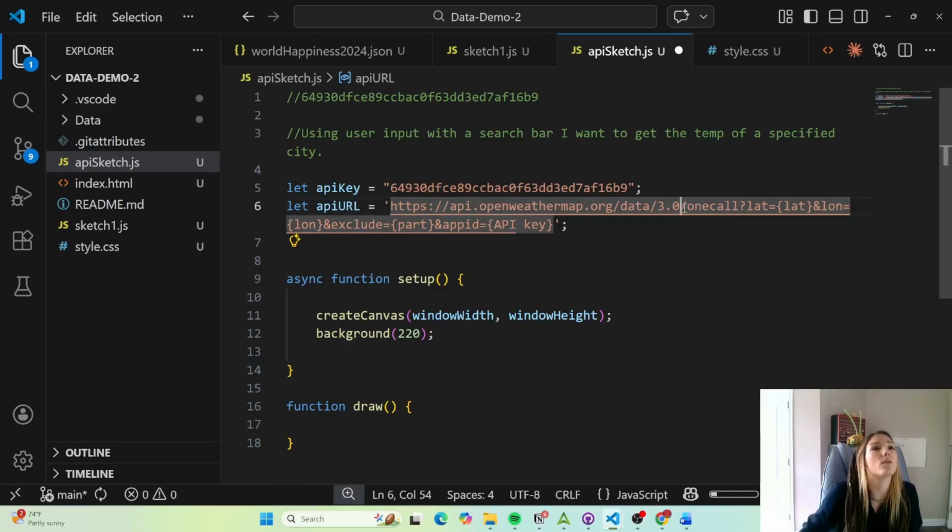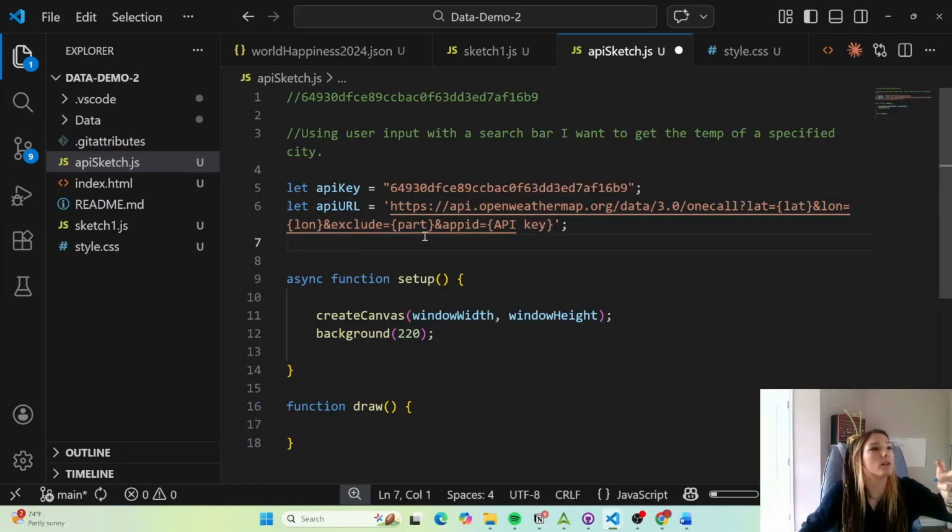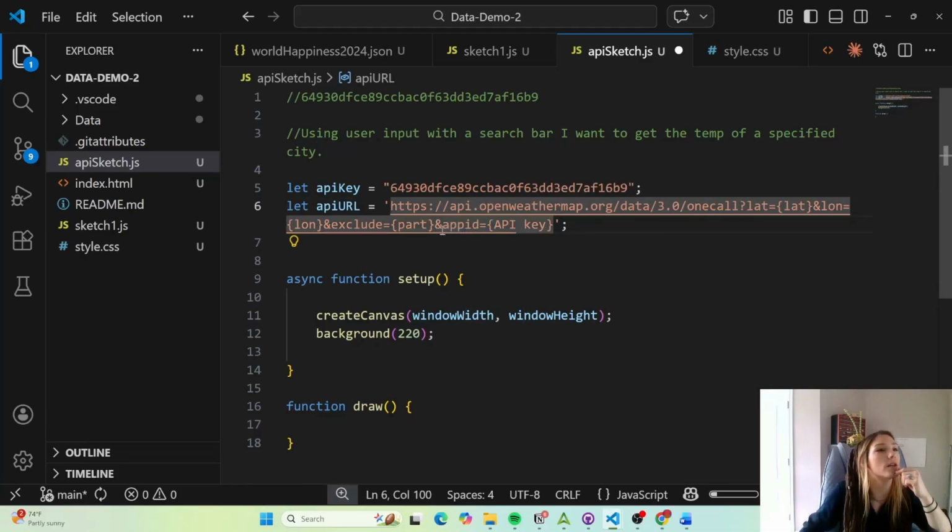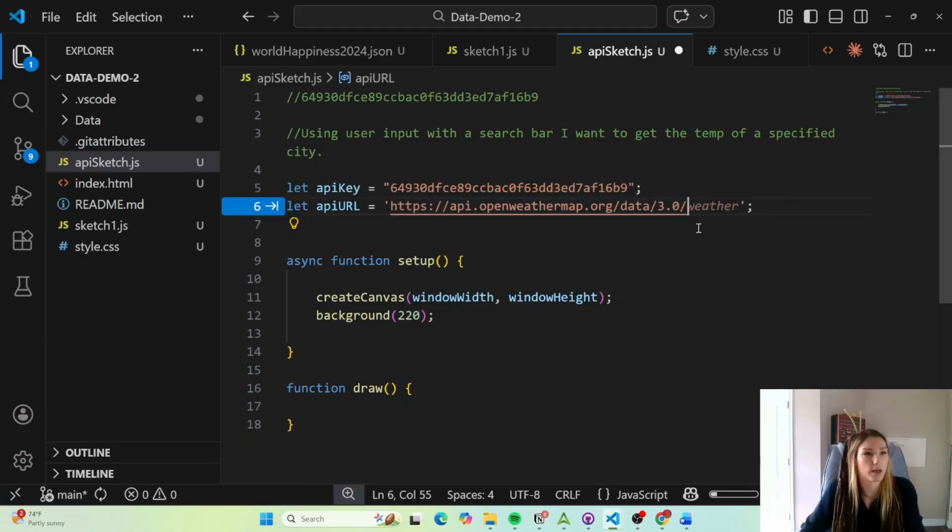So I don't need all of this stuff right now because it's querying a latitude here, which I do not want. And then it's got this and appid equals API key. So I'm going to remove all of this. Yeah, and I do need weather. So this is what I want the URL to look like right now.